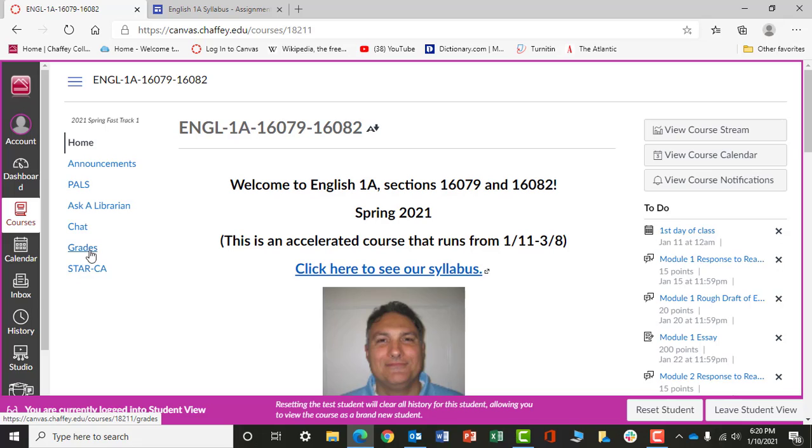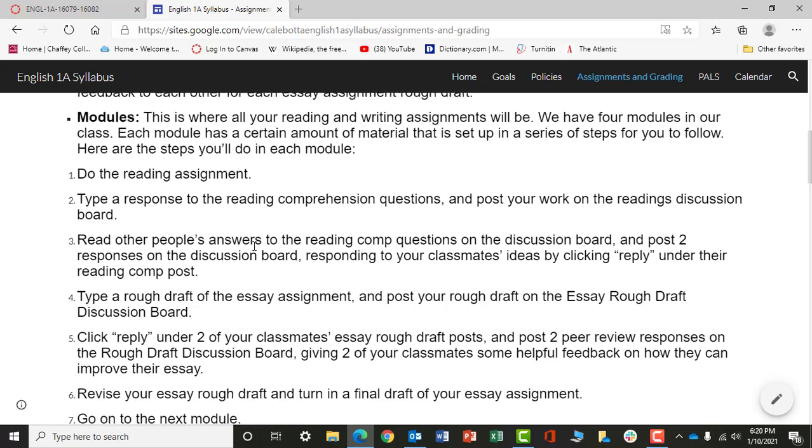Let me see, grades. So yeah, you can click on grades and that will show you what your percentage of the class is right now. So you can check your grade whenever you want. Something else, let's see, the modules.